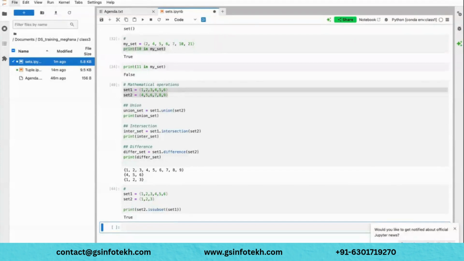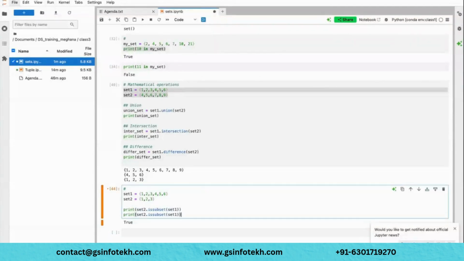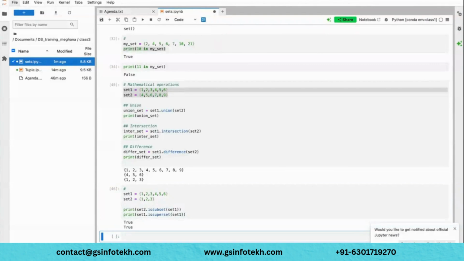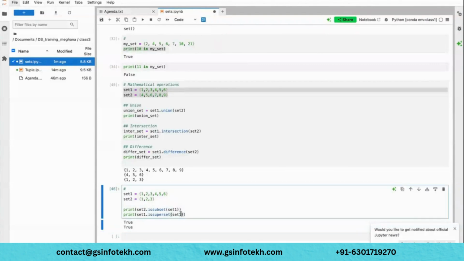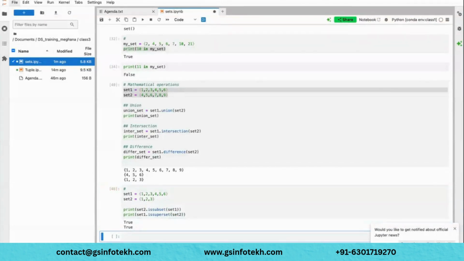So now what is set 1 basically? Set 2 is a subset of set 1, but set 1 is a superset of set 2, correct? That's normal in mathematics and physics, we can understand, right? So now how do you know whether this is a superset or not? There is a function called issuperset. Sorry, let me write set 2. Clear?